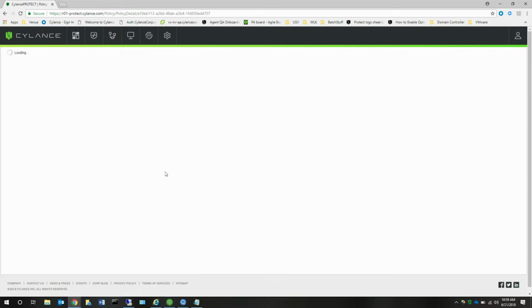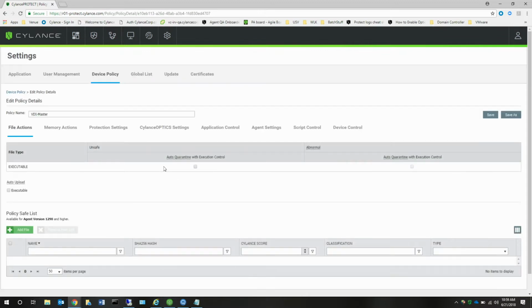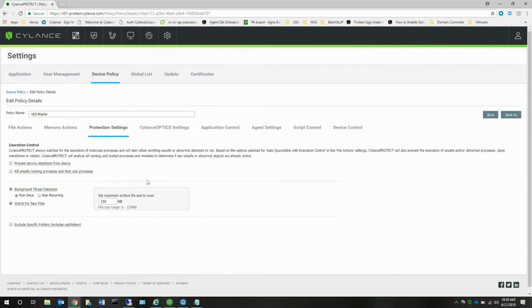The first policy we have is our policy for configuring the master. This policy will have auto quarantine with execution control disabled. And then under protection settings, we have the background threat detection enabled with watch for new files enabled. These settings will allow us to lock down the master image to make sure that they don't have any threats on the master before we provision our pool.